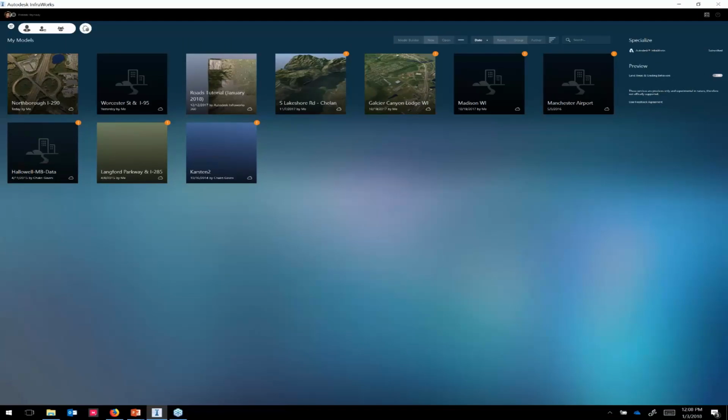All right, so you should see my home screen of InfraWorks now, and this is the 2018.2 release. I've gone ahead and created a model called Northborough I-290. I used Model Builder to create this model. So I'm going to go ahead and open this model up. It should be coming up in a second.